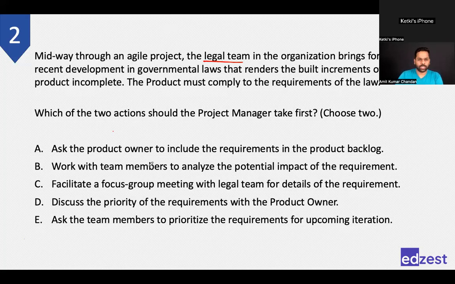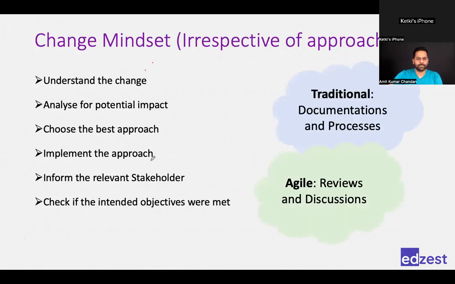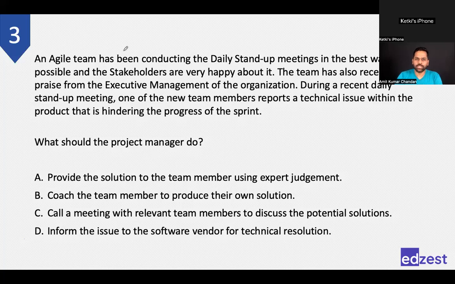All right. So now let us move to the third question. Yes, please. Go through the options, put the answer in the chat box, and then we'll discuss.